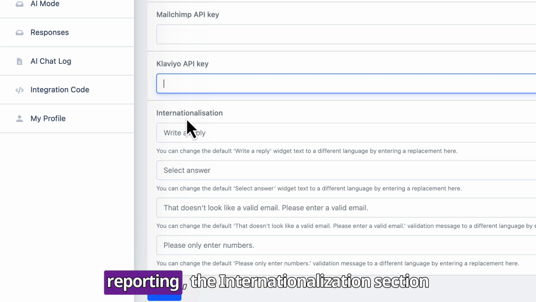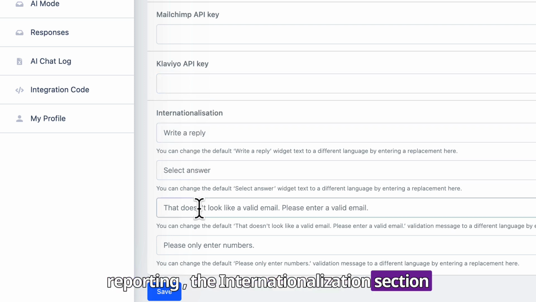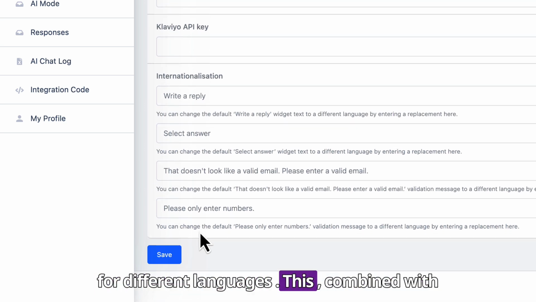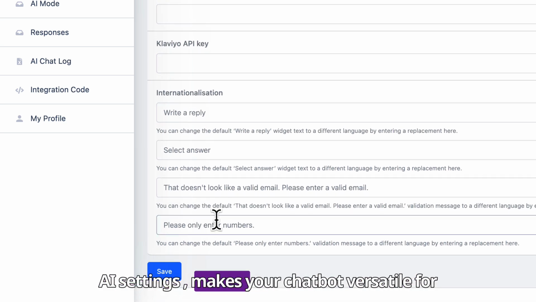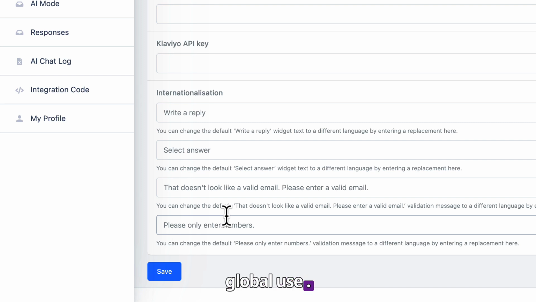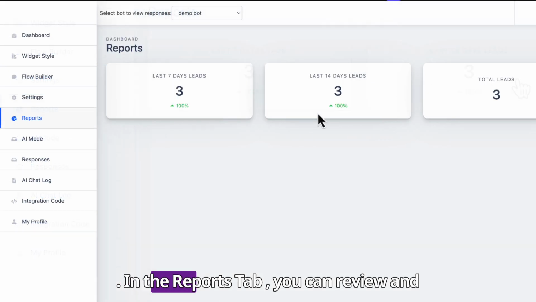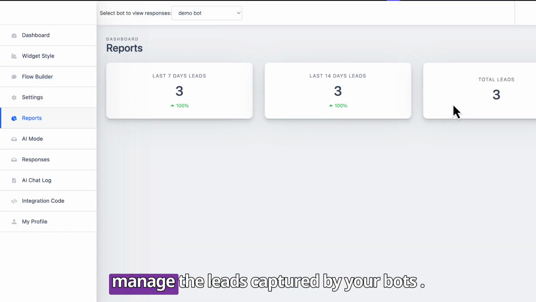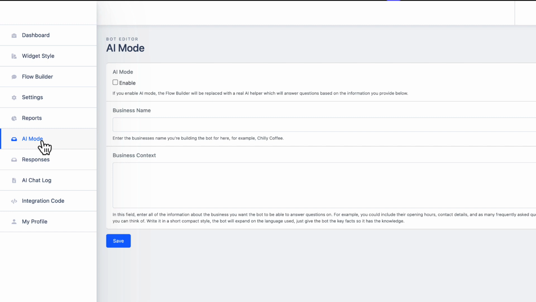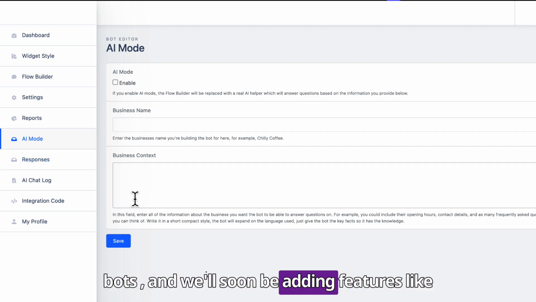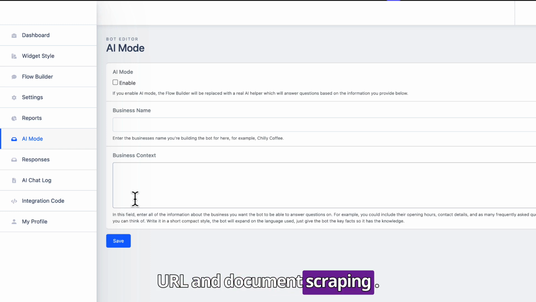For language and reporting, the internationalization section allows you to customize the bot's static text for different languages. This, combined with AI settings, makes your chatbot versatile for global use. In the Reports tab, you can review and manage the leads captured by your bots. The AI Mode tab is for managing AI-only bots, and we'll soon be adding features like URL and document scraping.